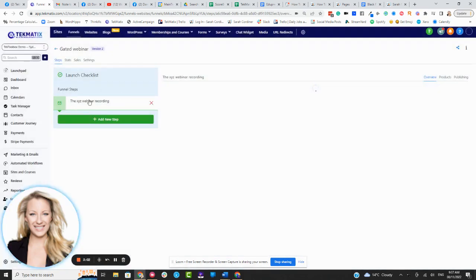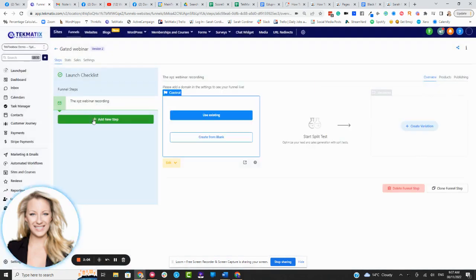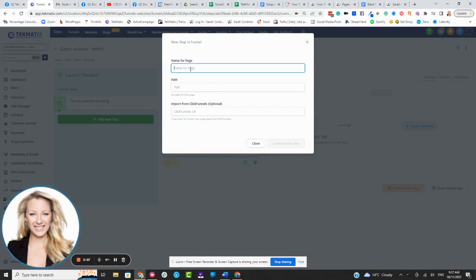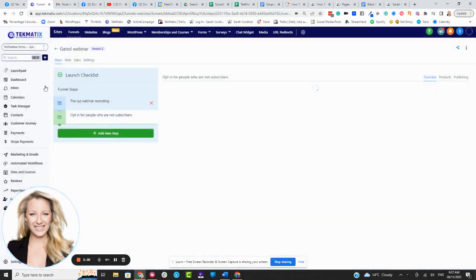All right, before we go in and design that page, we are going to add a second step. And the second step would be opt in for people who are not subscribers, right? Just so that you know what the step's called. What's the path? So it's going to be yourdomain.com/opt-in for video non-subs. Only you're going to see this really for you. I'm just creating this so it's really clear what's happening here.